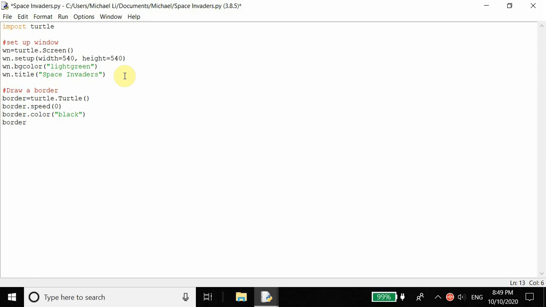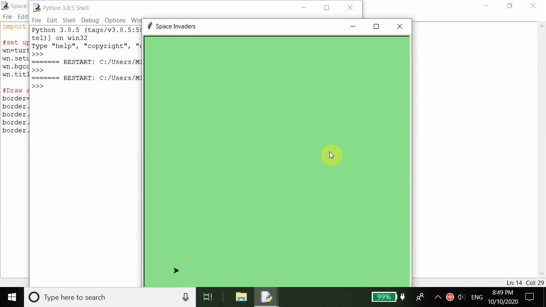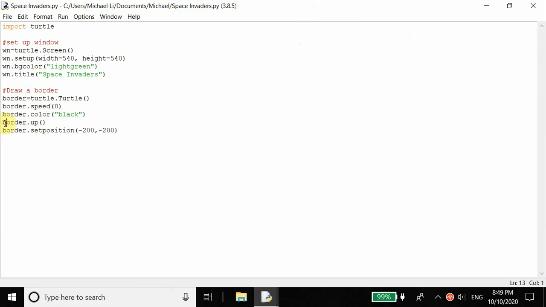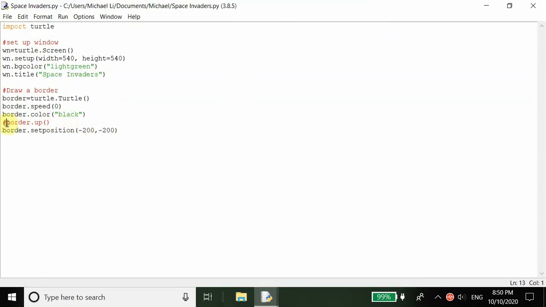When we move, since we're changing the border pen's position, we want to raise it, so when we move the pen, it's not going to draw anything. So set position, -200, -200. What I mean by that is, when I run this now, there isn't going to be a line. See, the pen just moved to this position. If I comment out this line right here, then see there's going to be a straight line from the center to -200, -200. So that's why we raise our pen up.